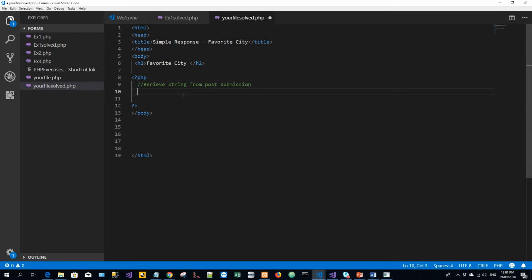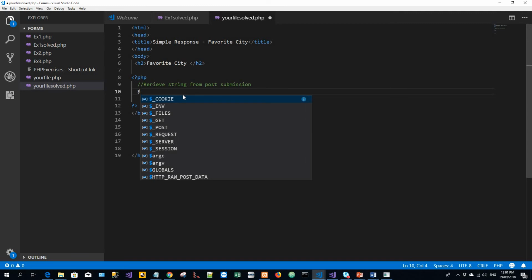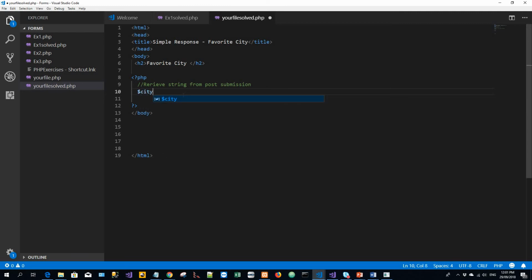Now the posted variable was city, so I'll store it in another variable on this form: $city equals $_POST. This $_POST will give me the value of the city which was posted from the input box in the exercise 1 solved.php file, and the text input was named city. So this will be posted and retrieved and assigned to a variable $city in this your file solved.php file.